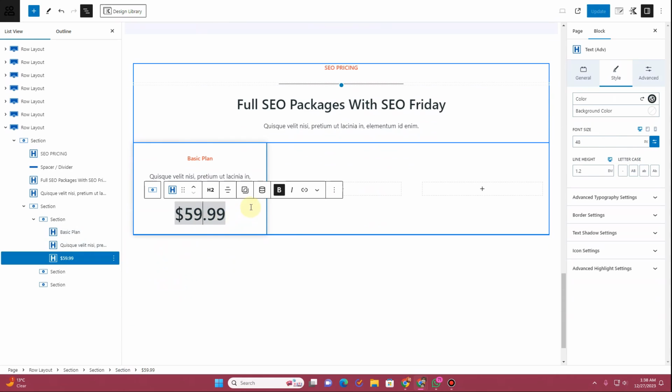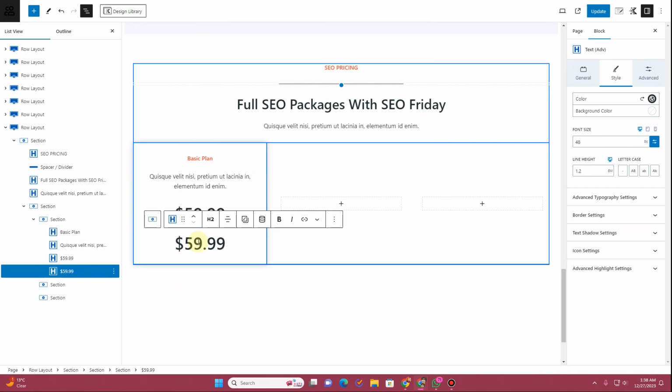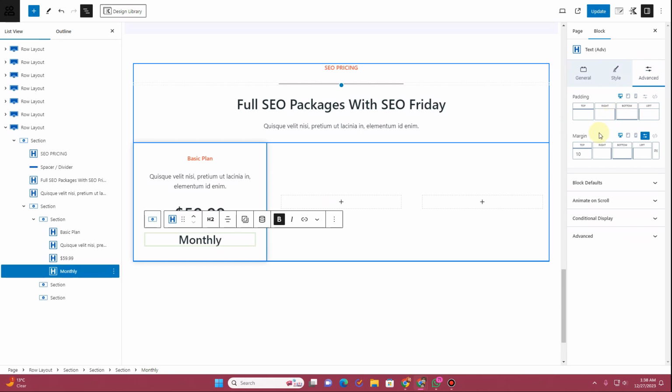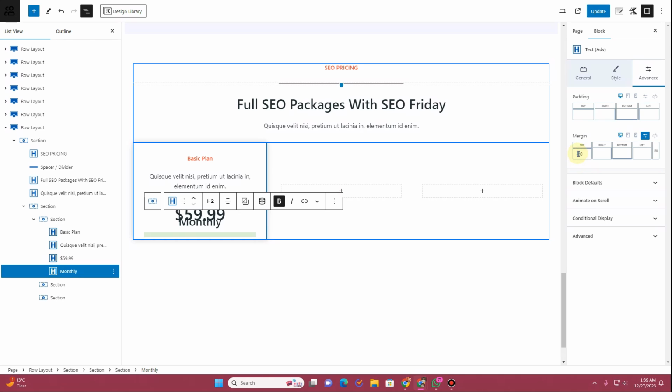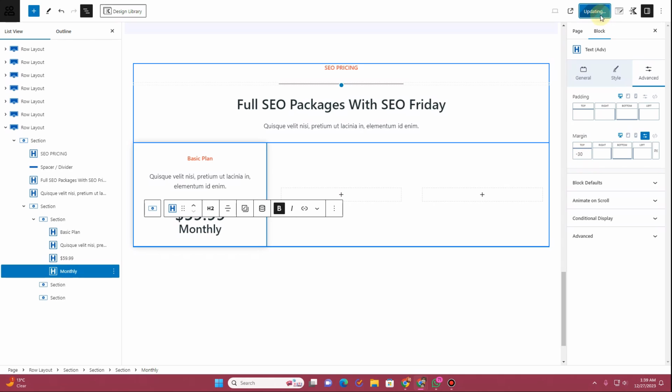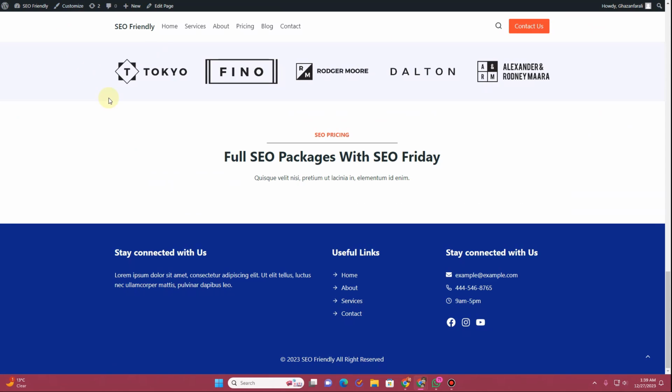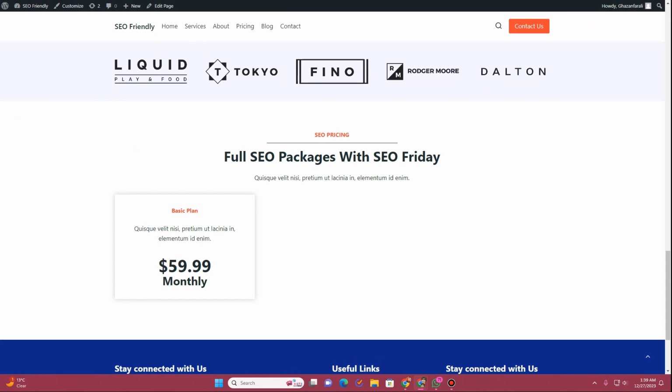And then after that I want to duplicate this so that we can add monthly or yearly option here. So I'll apply monthly, and then I want to change the font size to 32 pixels, and then you need to apply a negative margin. So I'll apply a negative, probably negative 50, and that is actually too much. So let's just apply a negative 30. And now if I hit update, now if we go back here and if I refresh, you can see this is how our card is looking.